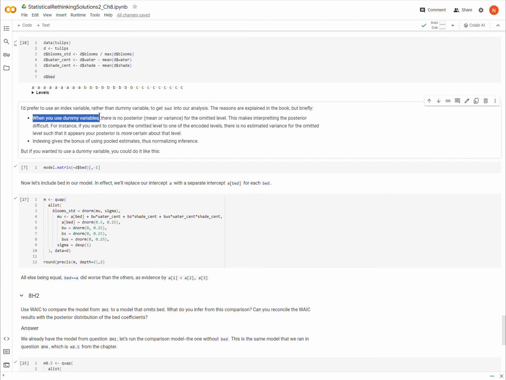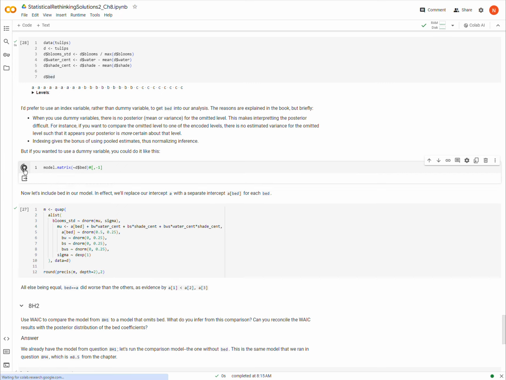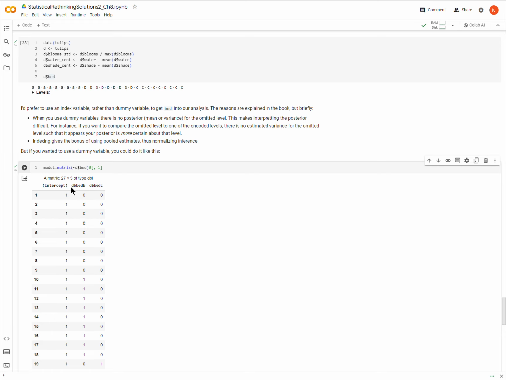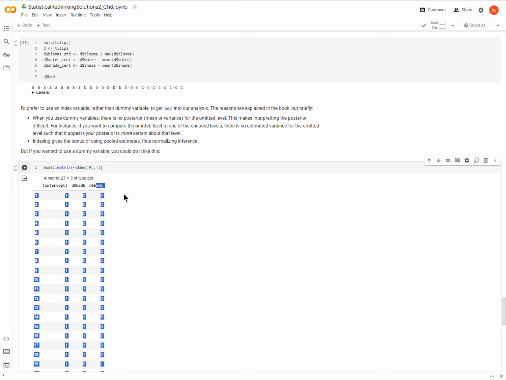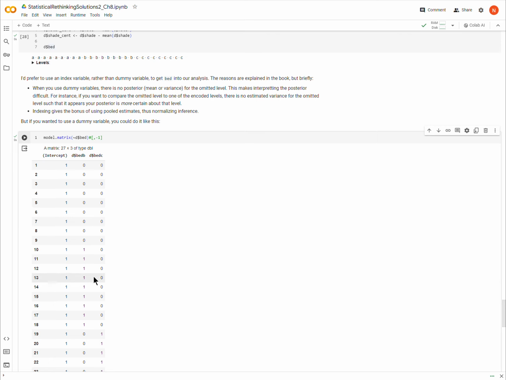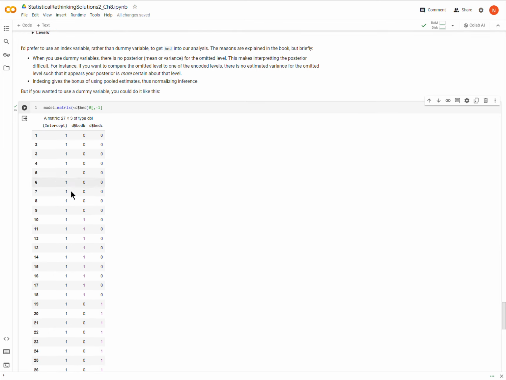So remember that with a dummy variable, well, actually, let's make the dummy variable real quick so you can see. Maybe this will make a little bit more sense. One way that you could make these dummy variables is just with this command right here. So model matrix, and then I'm using this little tilde, bed. Let me mark this out real quick. When I do this, I get this. Okay, so I get an indicator variable for bed B and bed C. These are my indicator variables, and then I have an intercept here.